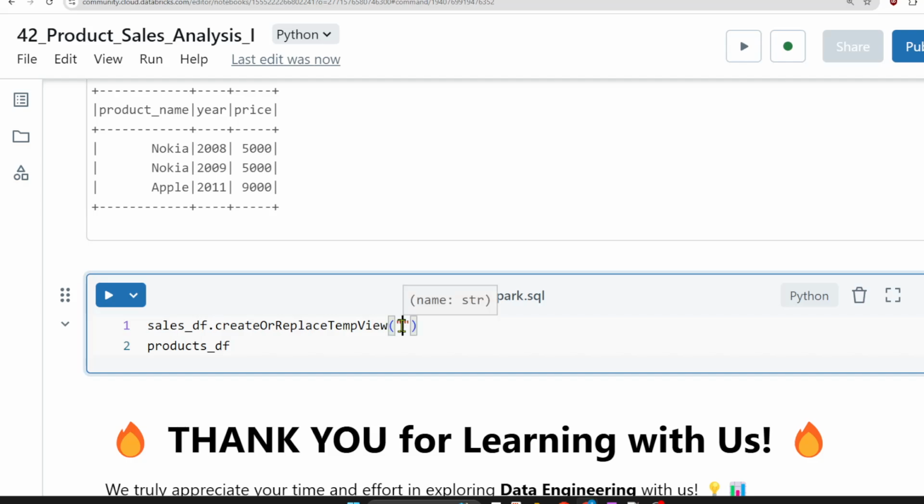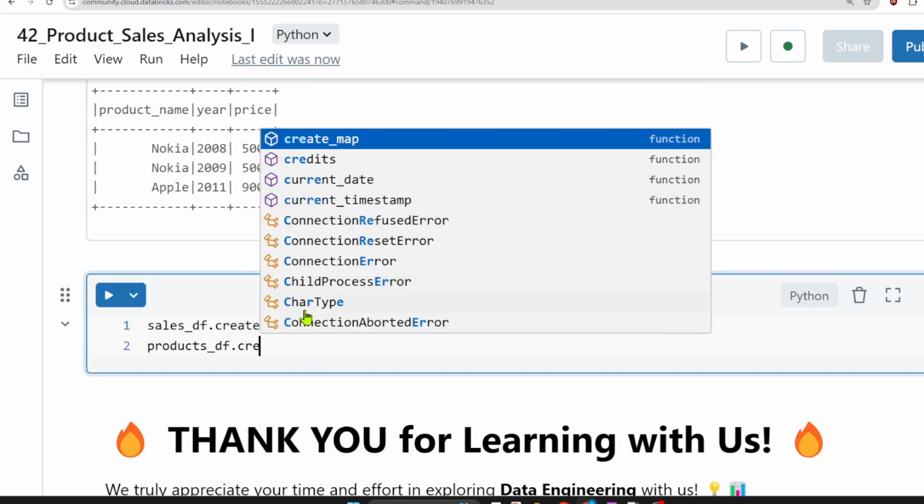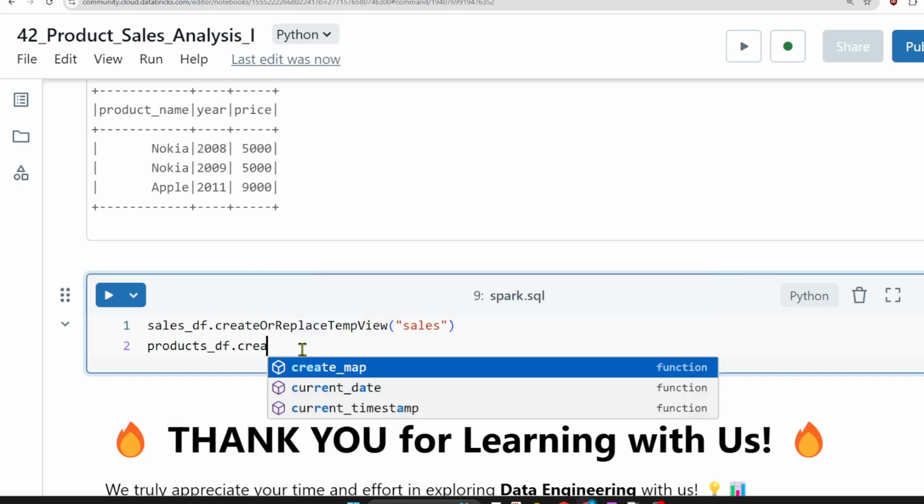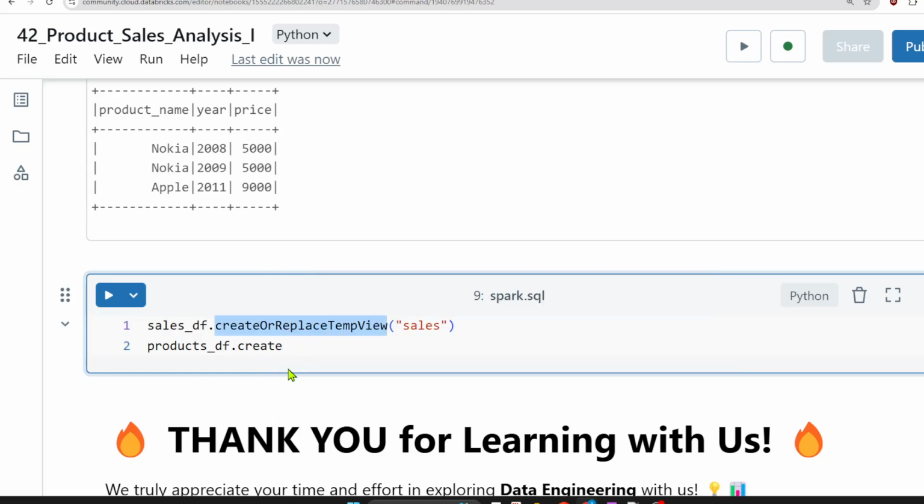Now let us give it the name sales, and the same thing for product also we will do. Create or replace temp view product. Let me execute this.